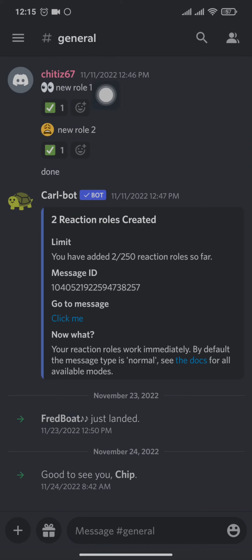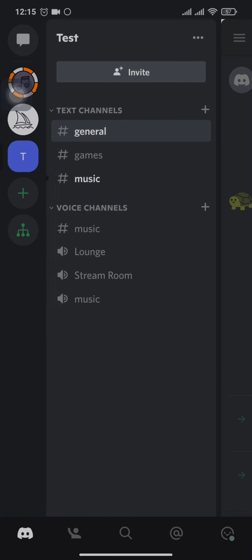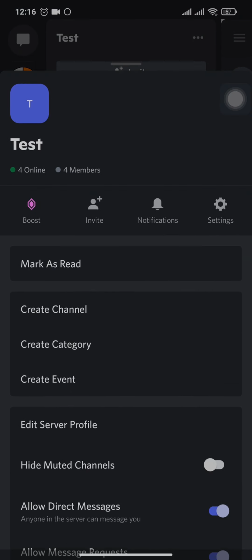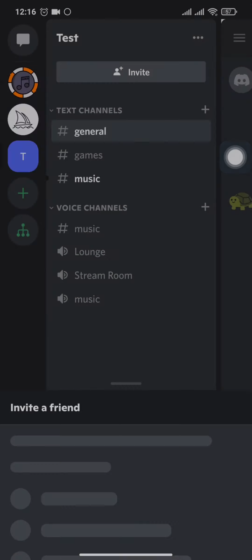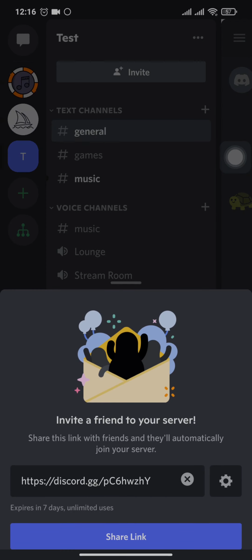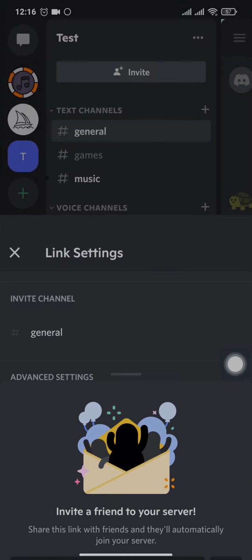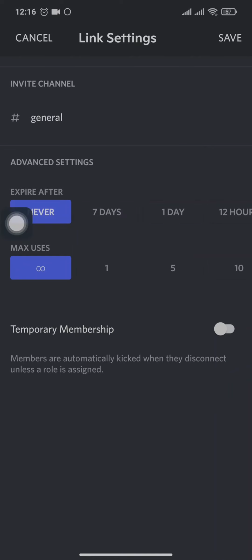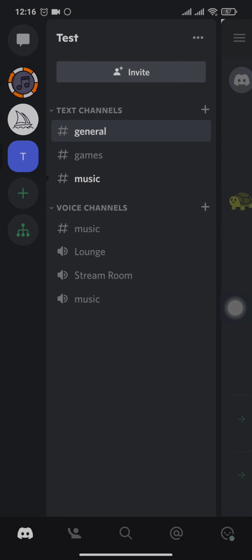You can tap on the three lines on the top left and again tap on the three dots here, and now you'll see an option for invite. Tap on invite. Now this link expires within 7 days, so we don't want that to happen, so we tap on the settings icon and set the expiry date to never and also set the max users to infinity. Now this way an infinite number of people can click through the link and join your Discord server.